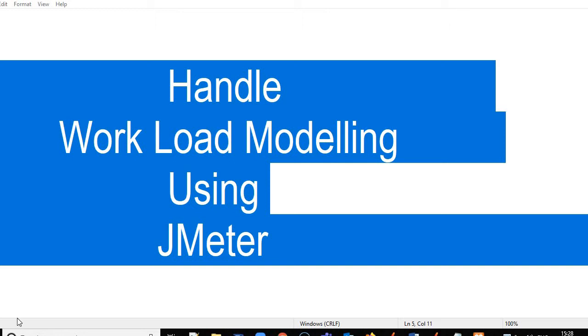Hello everyone. In today's video, we will understand how we can handle workload modeling using JMeter. To handle workload modeling, we have many ways, but in this video, we'll handle one method out of them. So let's say we have a scenario where we have to divide the user load in different ways.